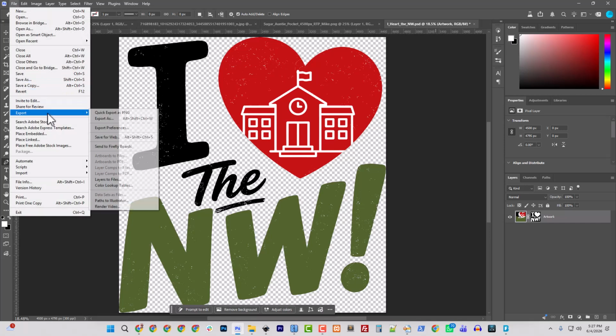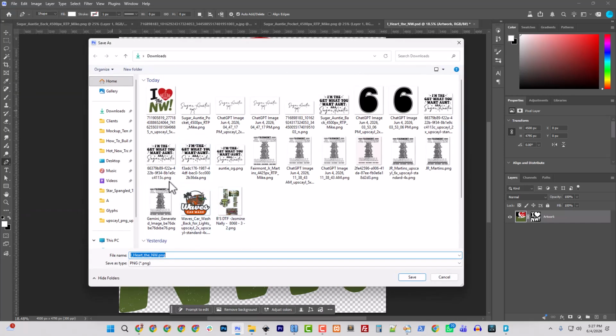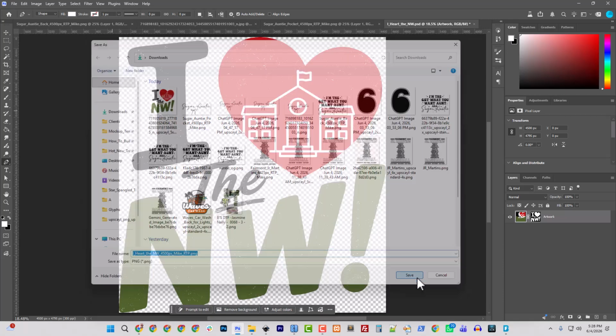We're going to do File, Export, Quick Export as PNG. It's going to be I Heart the NW. And then I'm going to put the size. It's 4500 px. We always list the width. Width is really the way we discuss images because the height just kind of works itself out based on the aspect ratio. So it's 4500 px. I'm going to put my name, and then RTP for ready to print, so you know that's a ready to print file.